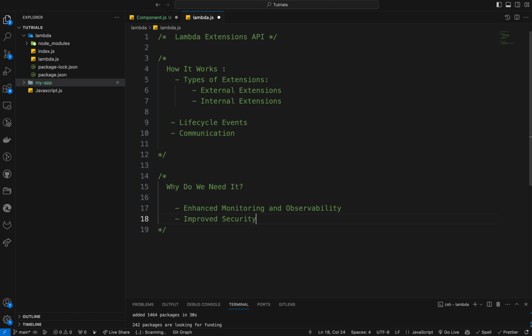Also, we can use it for improving security. Security tools can be integrated as extensions to monitor and enforce compliance policies. We can use it for efficiency: extensions can automate tasks related to governance, auditing, and management, improving efficiency. We can use it in custom workflows, and I guess this is the main thing we could use it for.